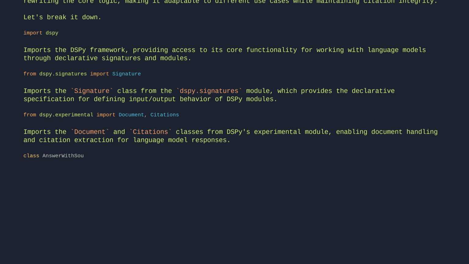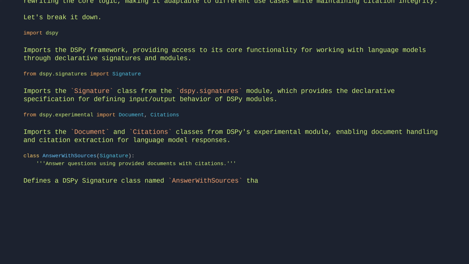Class AnswerWithSources(Signature): Answer questions using provided documents with citations. Defines a DSPy signature class named AnswerWithSources that declares a task for answering questions using provided documents with citations.